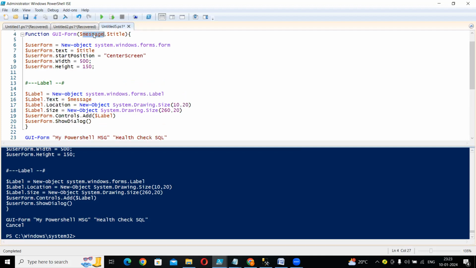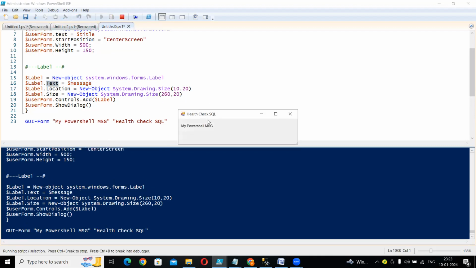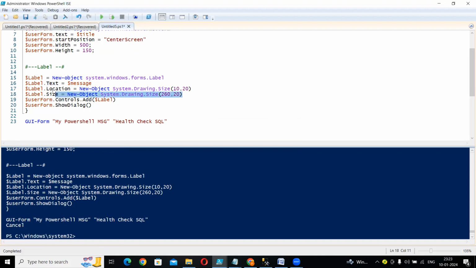So one is going to be saved into this message, and this value is going to be saved into the title. Once it executes, the title, whatever we have passed, health check, is going to display as the title of that page. And the first value is my PowerShell MSG, so the message is going to display here as a text. If I execute it, now you can see my PowerShell MSG. It displays nicely here.